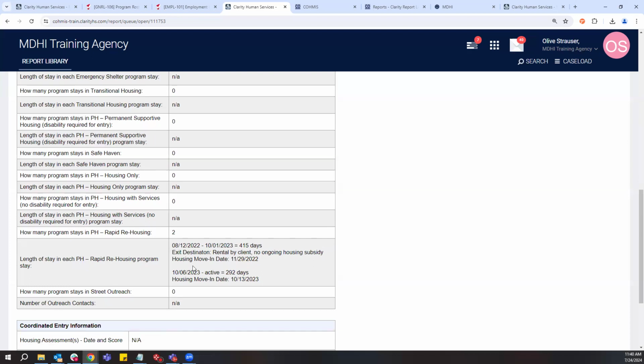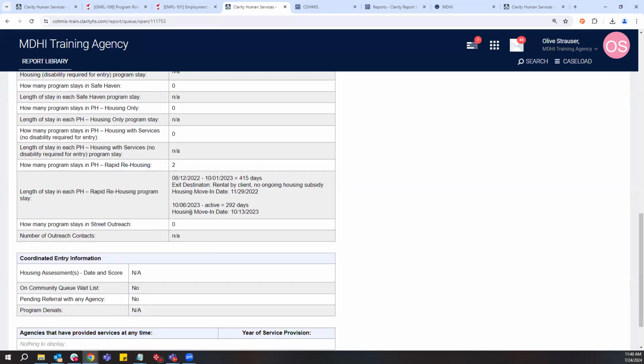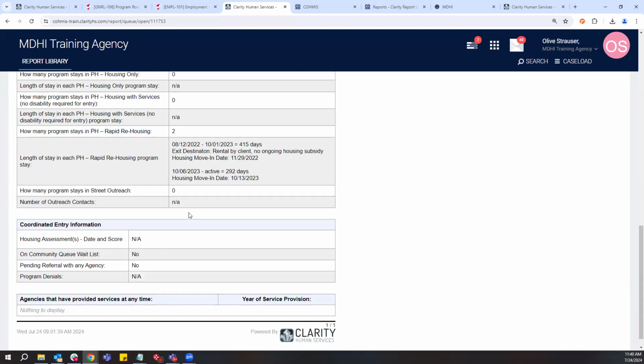So I can see by this, okay, they've had 2 rapid rehousing stays, and I can even see how long that they've been in rapid rehousing. It's even going to show me where they exited to, and things like housing move-in date. So you get a lot of really good information here all in one report. And then it will also show if the client has a coordinated entry or a One Home assessment and if they're on the queue.